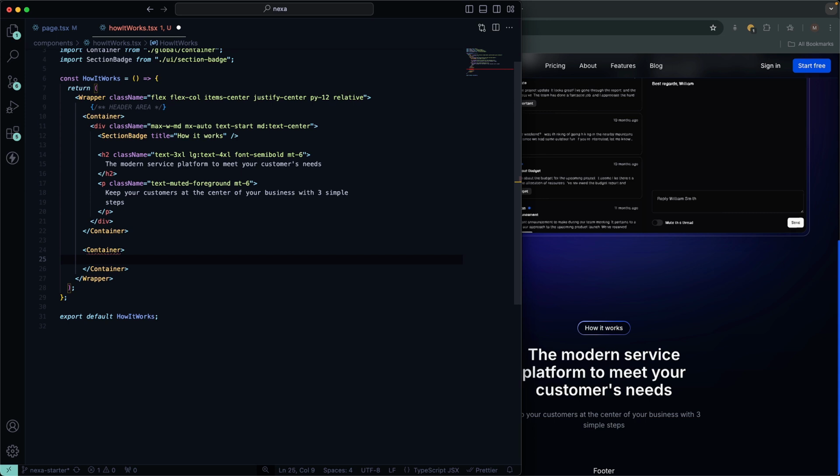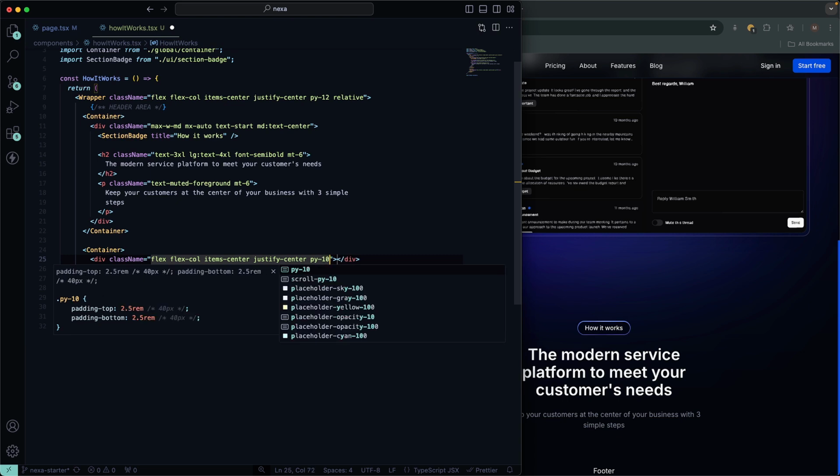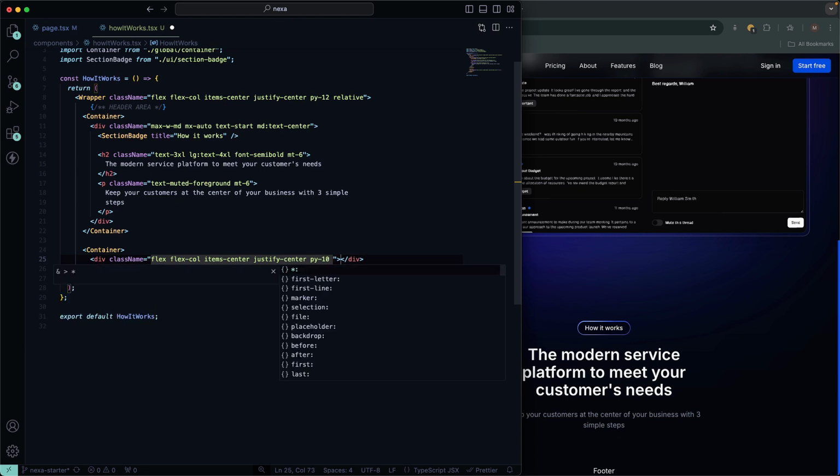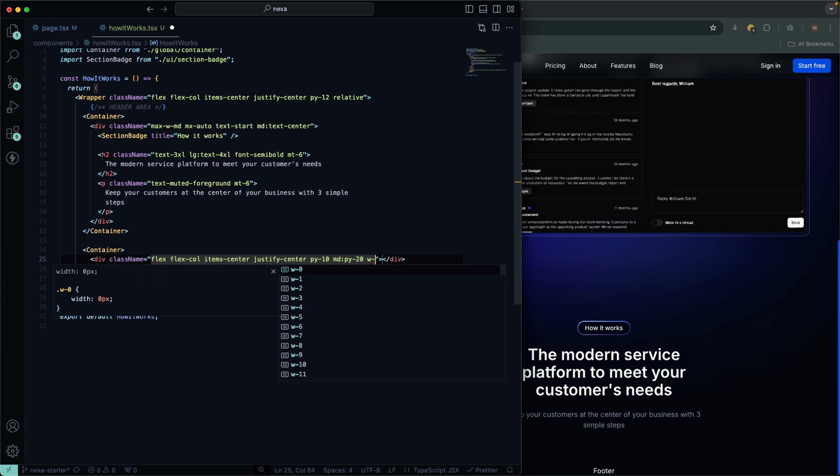And I think I'd rather just show you. This would be flex direction of column, items center, justify center, padding on the y-axis of 10, so that's top and bottom. And on larger devices, this figure would be 20. And I'm also going to give it full width.